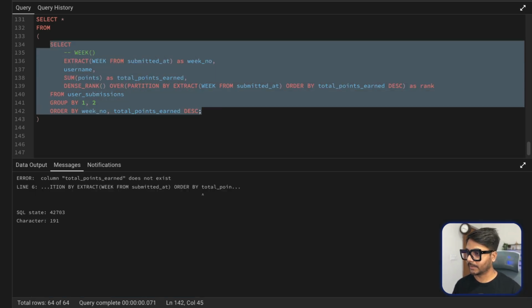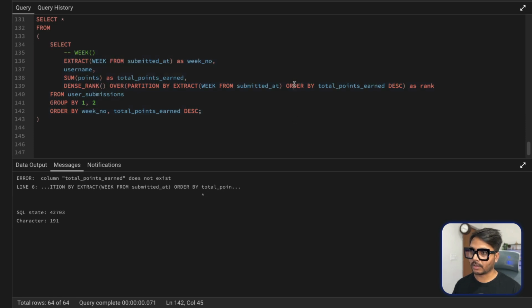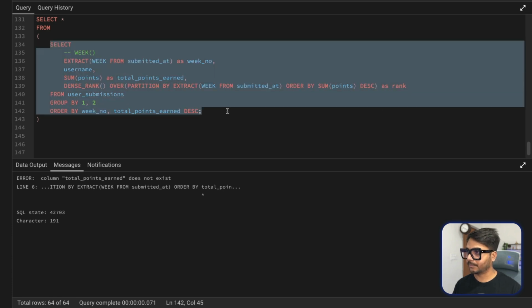Let's go ahead and run this query. Let's say here order by. Column total points does not exist. Okay, fine. So I cannot use this alias as well. I can only use this direct formula, because it's not the actual column. That's the reason it did not work that time.